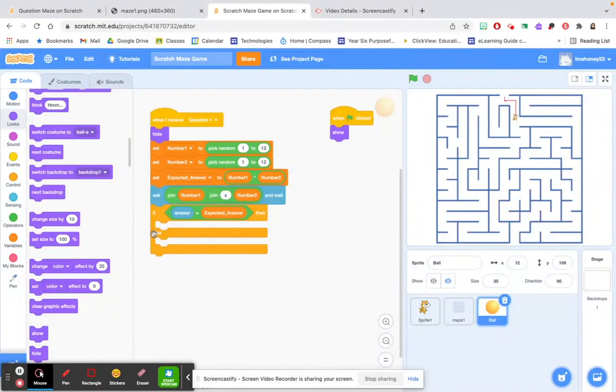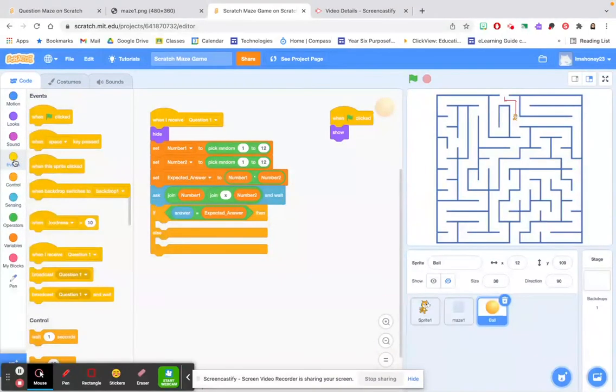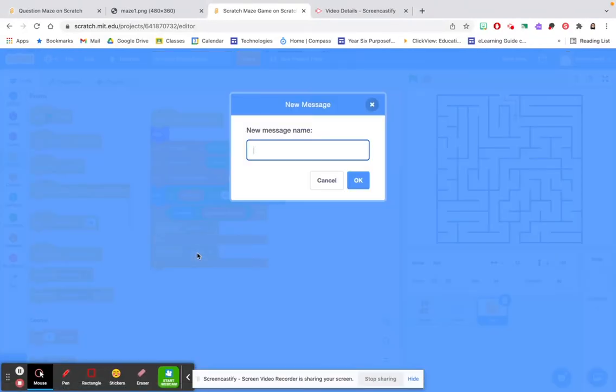So the last 2 bits here are nice and easy because it's just sending a broadcast. So let's stick a broadcast in each slot. And I'm going to name them. So obviously it's not going to be question 1 anymore. It's going to be a new message, and I'm going to call this correct response.